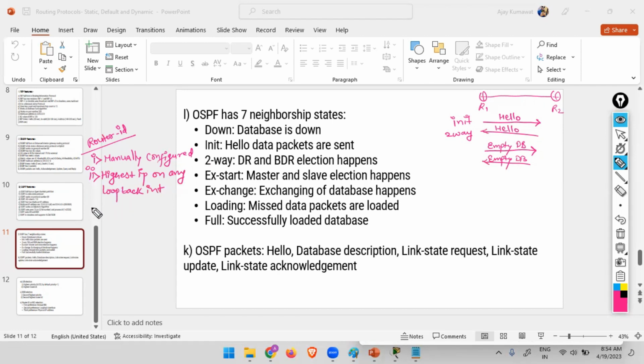If loopback is also not configured, in that case, it will take the highest IP of any physical interface. These are the criteria for router ID election. First priority is given to the manually configured. If you haven't configured manually, the router will automatically check for the highest IP on the loopback interface. If you haven't configured loopback also, the router ID will be the highest IP on any physical interface.